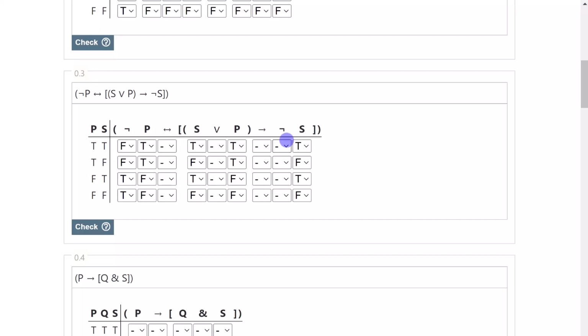we get that. And then the same here. This not just applies to the S. So looking at this column here. Okay, now next we can do the wedge. So the scope of the wedge is the S and the P. False and false is false for the wedge.